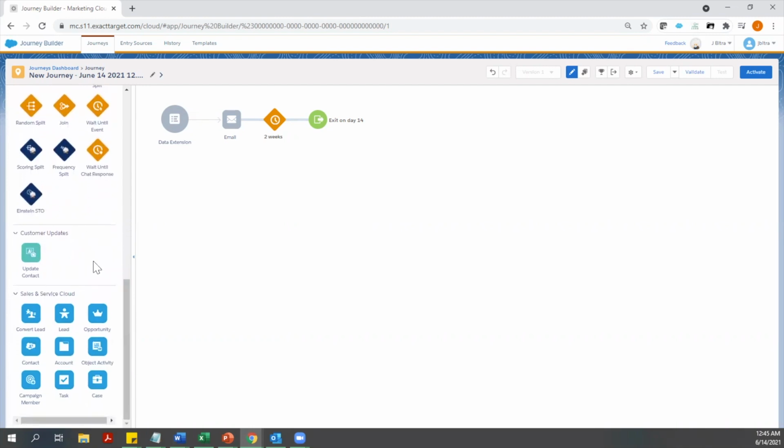And here you would see the customer updates activity. This is used to update a contact record in the data extension. And these are the various activities using which we can update an object record in the Sales and Service Cloud. You would be able to convert a lead or create a lead or opportunity, contact record, account record, and also a campaign member, create a task or a case. You would be able to do any of these things using these activities.